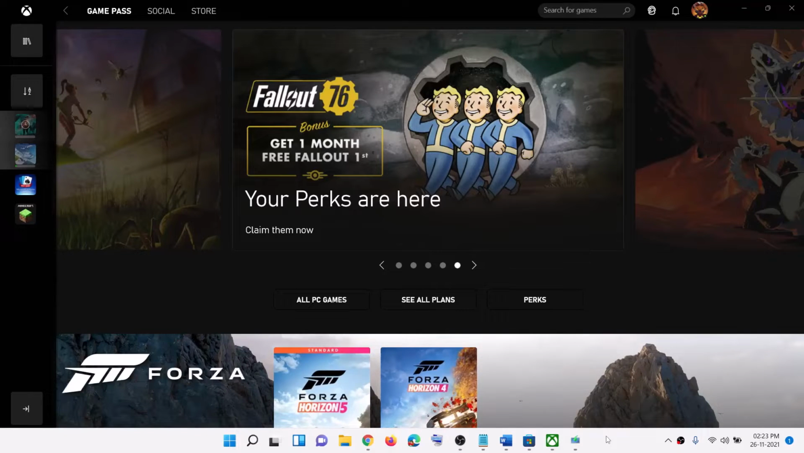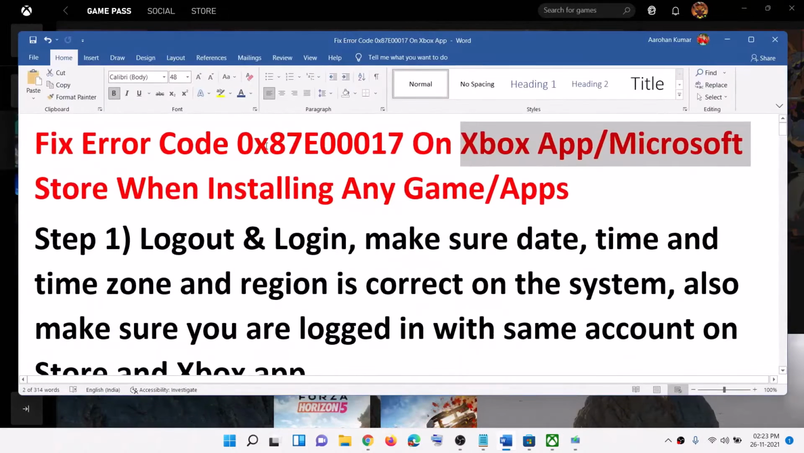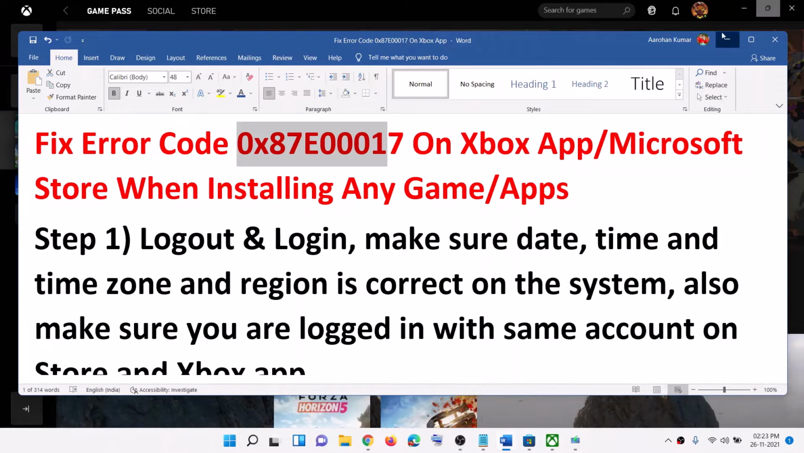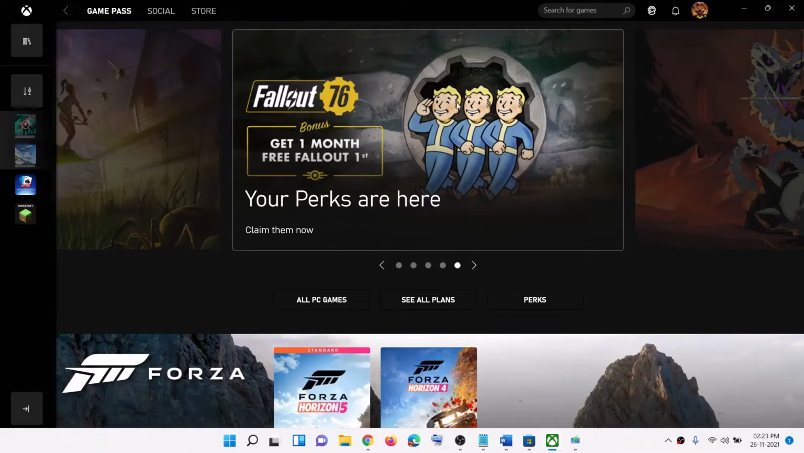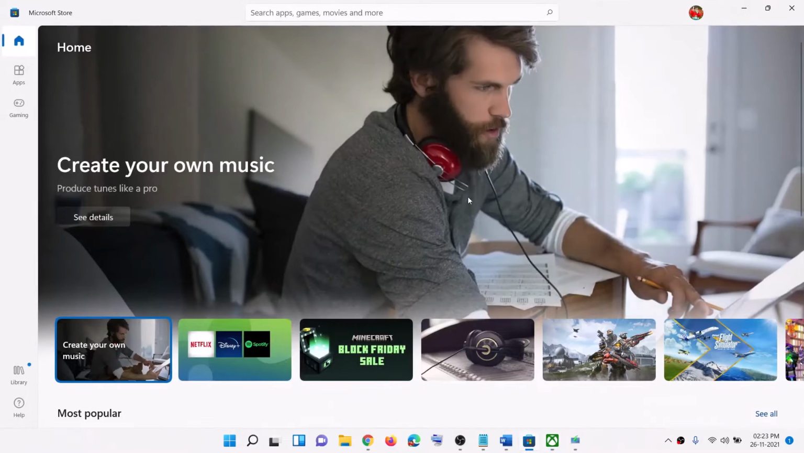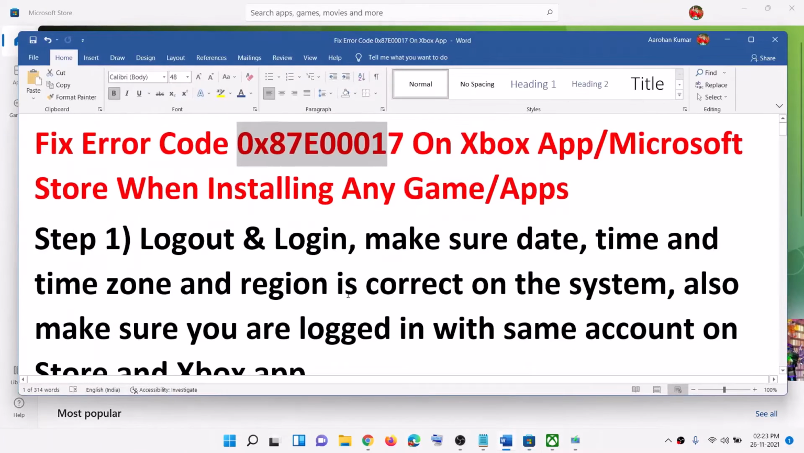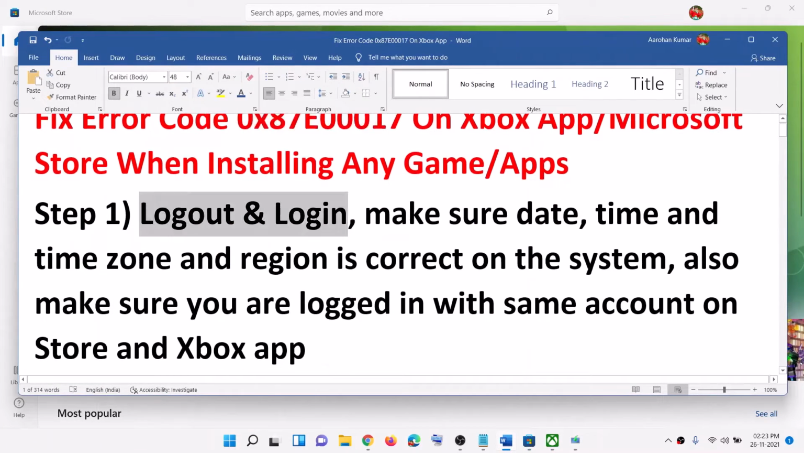Today in this video I'm going to show you how to fix error code 0x87E00017. So if you are receiving this error code while installing any games or application on Xbox app or on Microsoft Store, then please follow the steps shown in this video. Now the first step is to log out and log in.